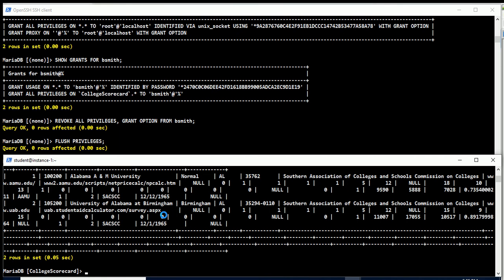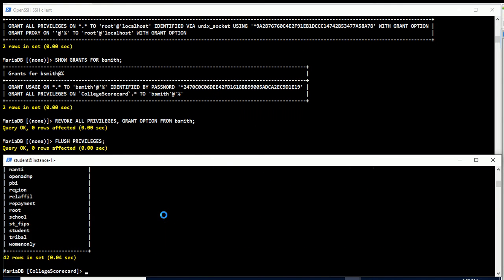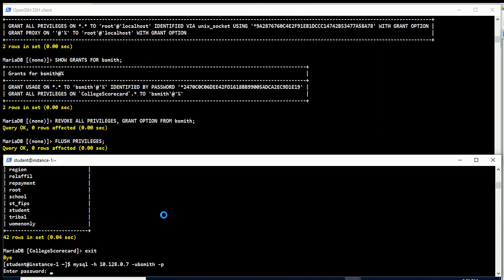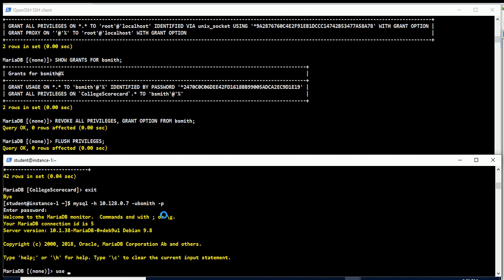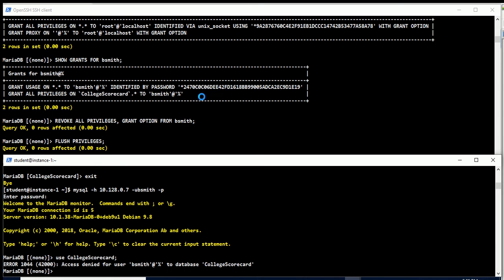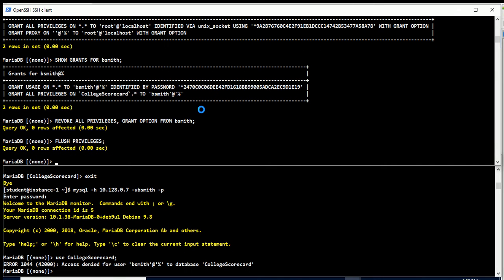And now from down here, I think this is still going to work, right? It still lets me because I still have this session. So if I exit and then I reconnect to my session, now if I try to use College Scorecard again, it gives me an access denied. So now we can try to be a little bit more granular. I can give just certain permissions to this College Scorecard database to this particular user.